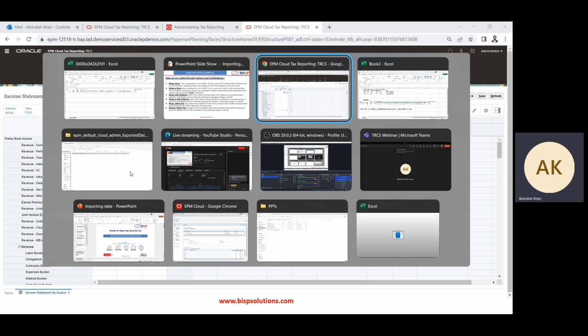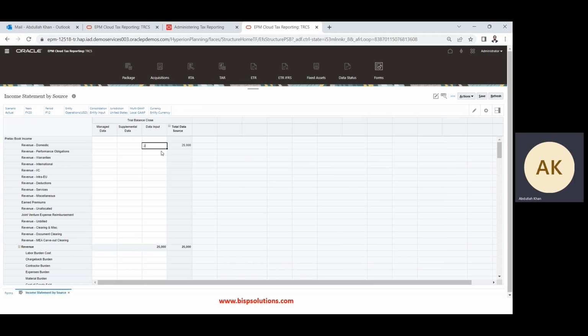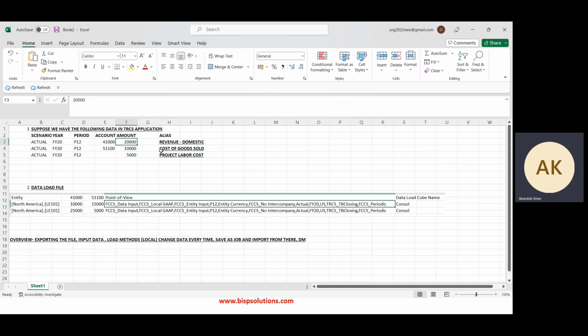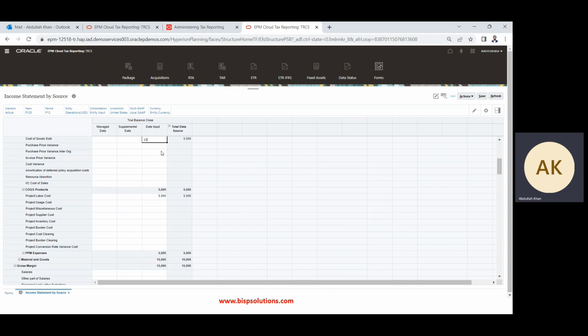Now again, we'll go to the application and we will again create the same amounts in the accounts which were there before the loading of the data, so that we can test the output for each and every load method. So 20,000 was my balance in the revenue account before the import file, 10,000 was in the cost of goods sold, and in the project labor cost, it's 5,000. So because it hasn't changed. And after changing the data, I'll just click on save.